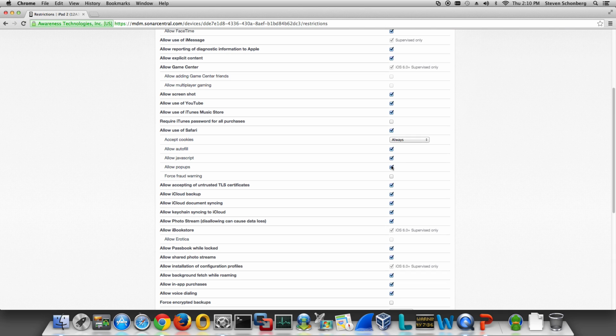Allowing of pop-up windows, so we can disable pop-up windows from firing on certain websites. Force a fraud warning. So in terms of SSL certificates and other sort of authentication that can identify fraud sites, we can actually force that warning. This is an optional feature in Safari, so if the user has that disabled, you can actually just force it to be enabled.